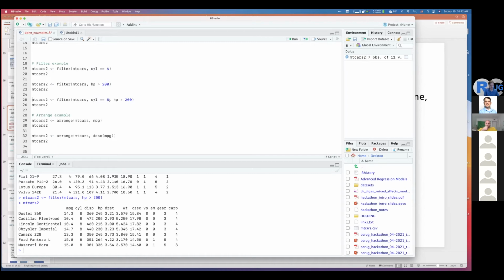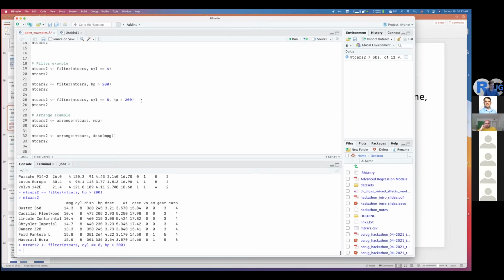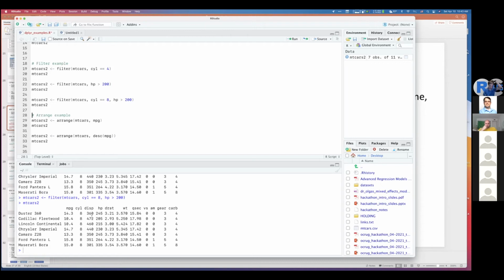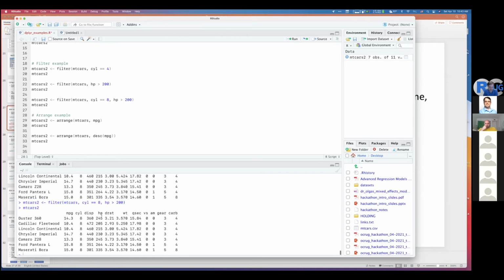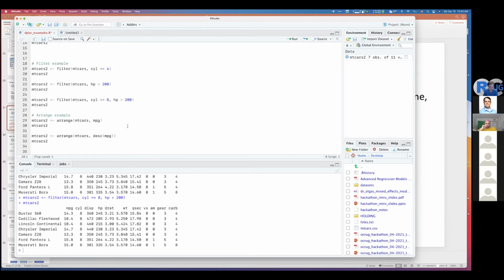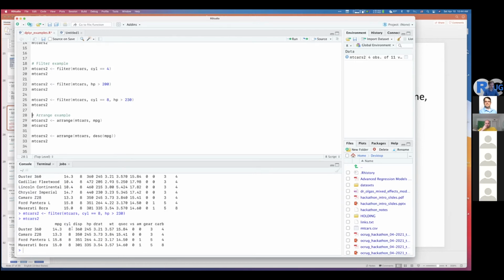You can combine expressions here. So let's say we only want the cars with 8 cylinders and greater than 200 horsepower. I think it's just the same table. Yeah, same table. So essentially cars that have 8 cylinders also have horsepower over 200. So it gave us back the same table, but let's try something else. Let's make this greater than 230. We get a smaller table here because we've constrained our filtering criteria.